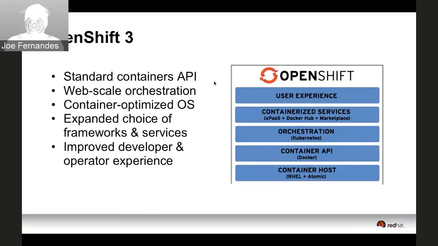So you've probably seen this slide before, but OpenShift 3 is really a brand new stack from top to bottom. We rebuilt our containers API around Docker. Containers have always been the core of OpenShift, and now with the emergence of Docker as a standard for containers in the industry, we felt that was the right choice to build our new platform around. We've also rebuilt our orchestration engine around the Google Kubernetes project, built on top of a new container optimized OS based on RHEL 7.